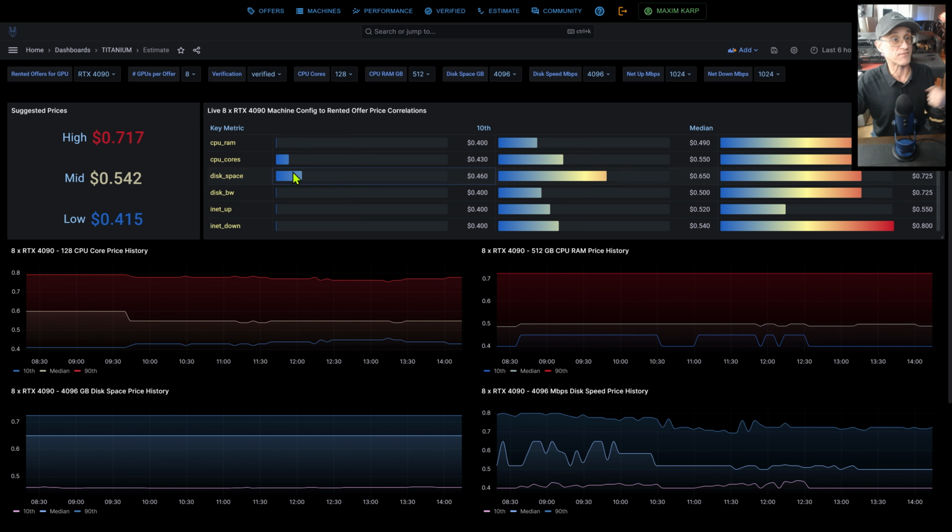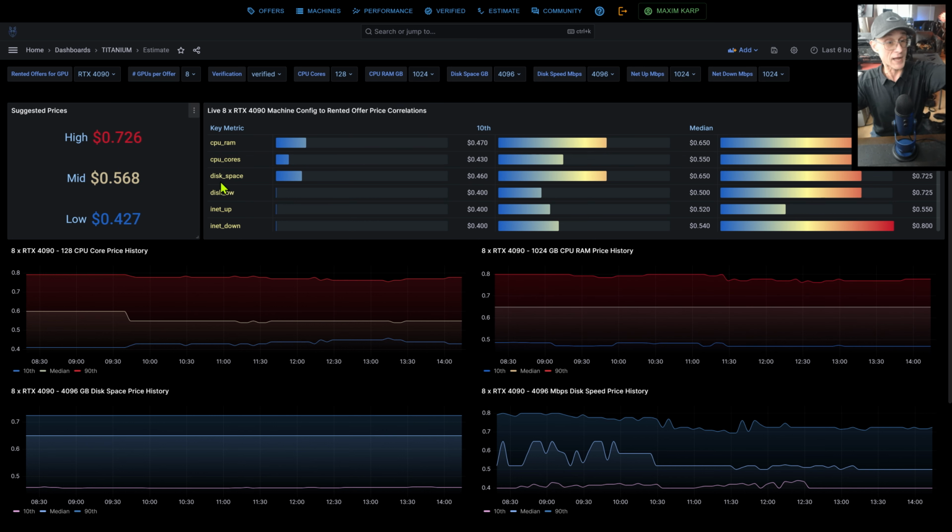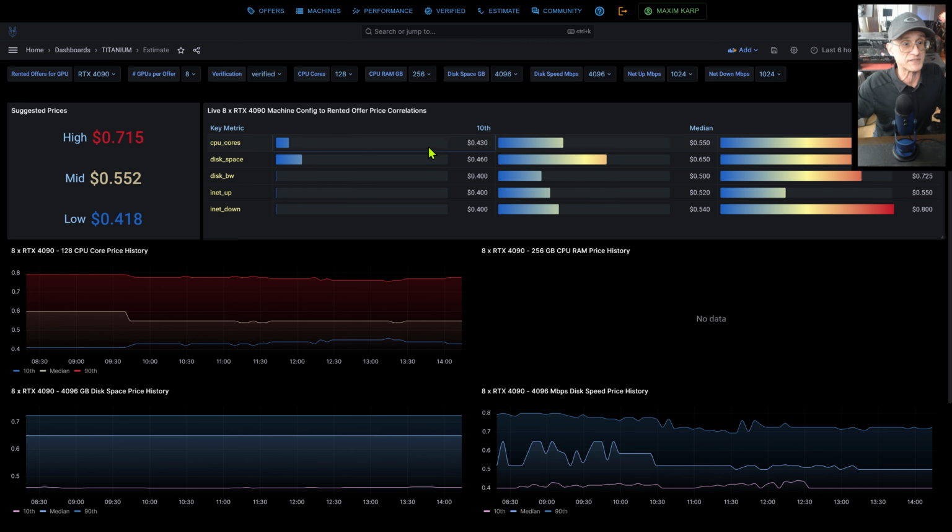Now, if you want to see, and again, you can just change these. If you wanted to see what would happen if we moved storage, CPU RAM up, we can move that up, and you'll see that the high price goes up. You'll see that the CPU RAM goes up a little bit, and all the prices change. Let's change that back down to 256. And again, all the prices update. As a matter of fact, there aren't too many or any 8 by 4090s with just 256 gigabytes of RAM in the current price history time range that we've selected.